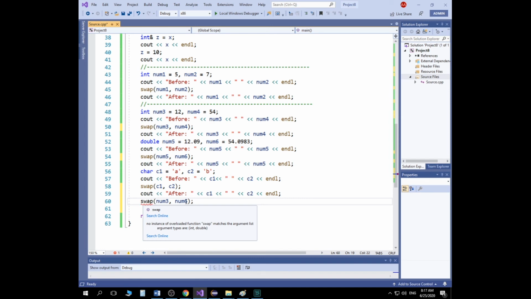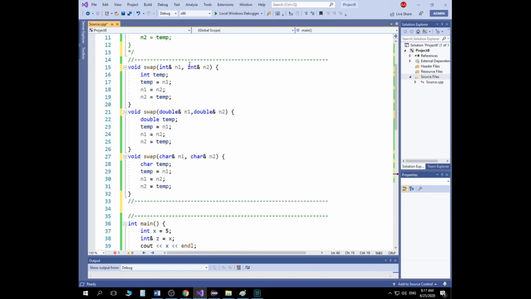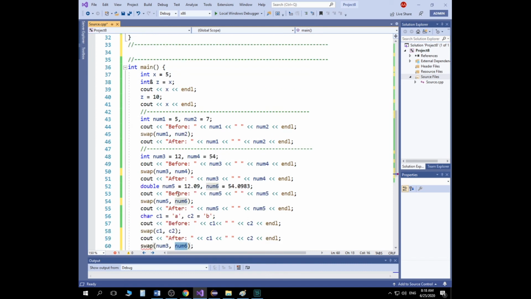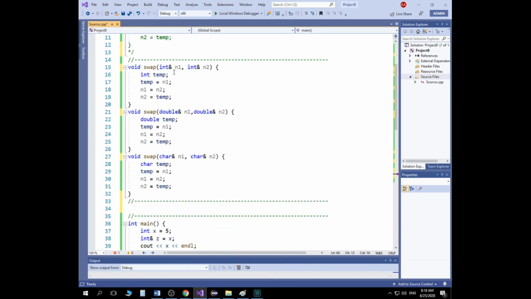There's no match, there's no case to match the arguments. Like num3 is an integer, I believe, and num6 is a double. So there is no function here with an integer and double altogether, and that's why you're getting this error. That's not acceptable. Now, this example that I'm using here will work if I'm passing variables, because after all, I have references to receive it.